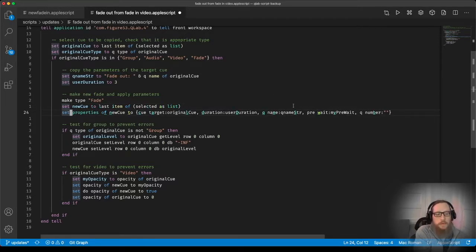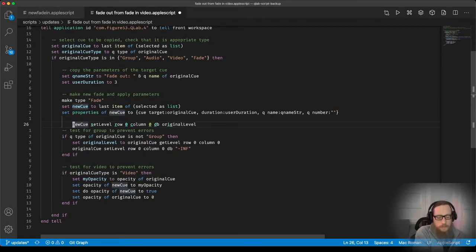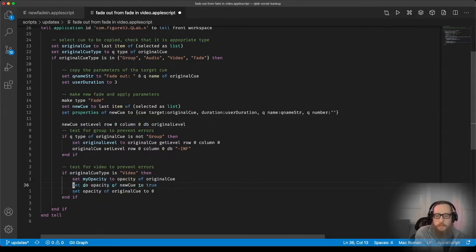When we come down here, since we're no longer using pre-wait, we can get rid of the pre-wait from the properties here. And then down here in these last two blocks, we can delete almost all of them because all we want to do is set the levels to 0. So we're going to grab this line and move it up here. And then we're going to come down to the video block and grab this line and move it up as well.